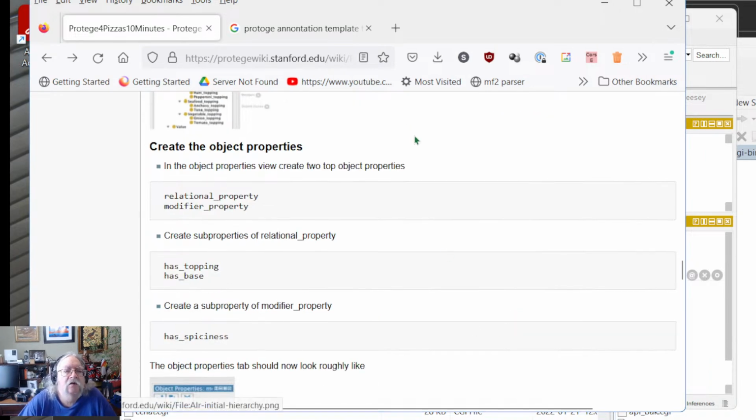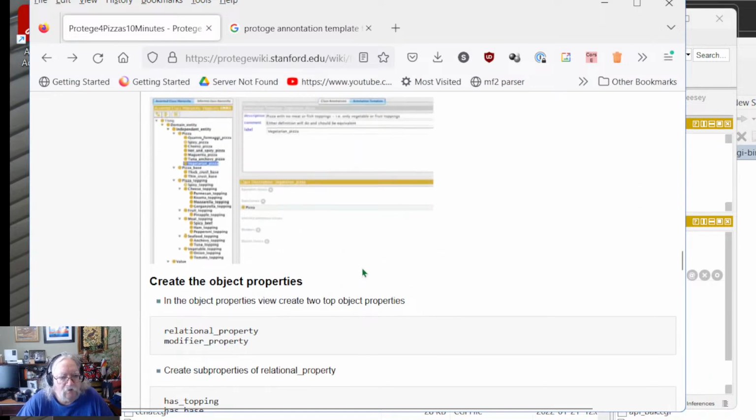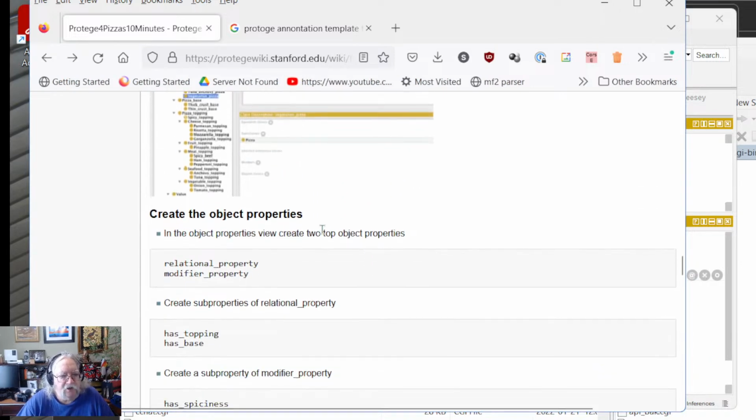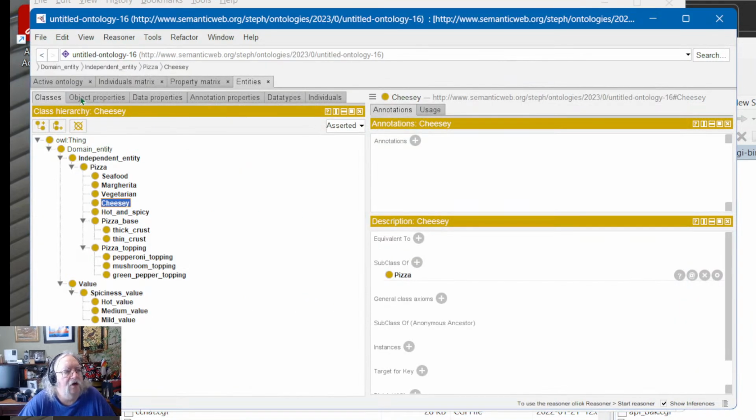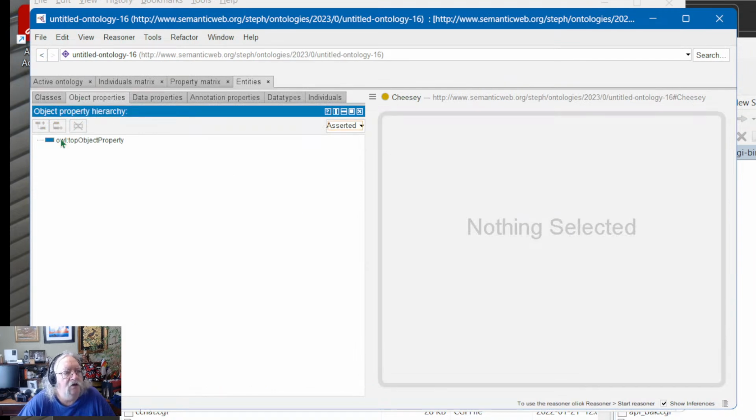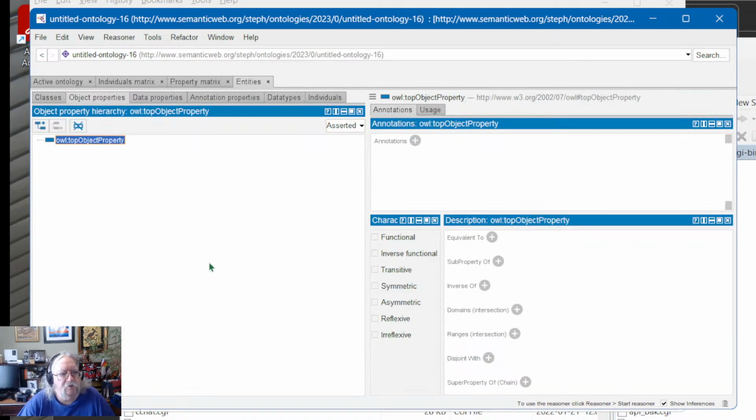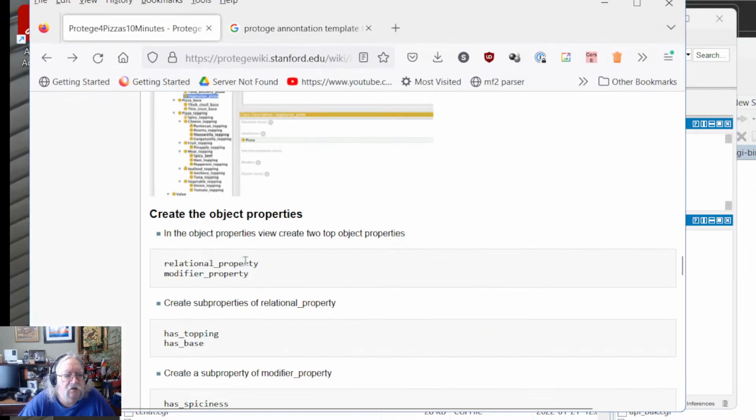Okay. Create the object properties. In the object properties view, create two object properties: relational property and modifier property. Okay.